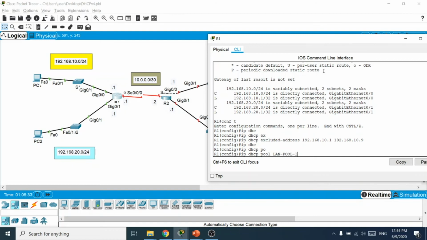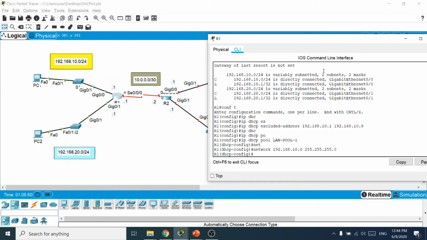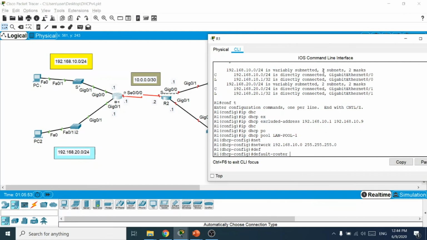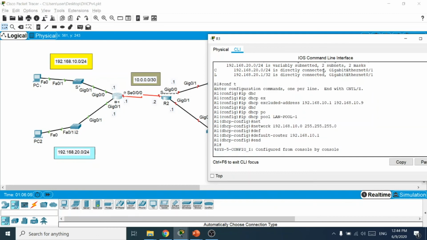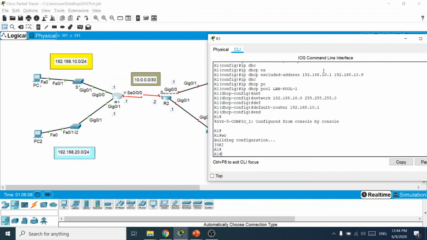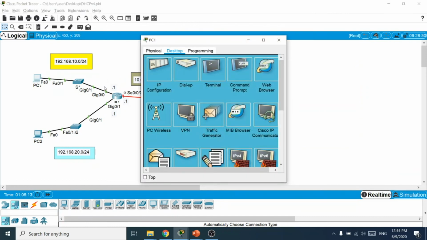You give the name LAN pool 1. Okay, so we set the network address, which is 192.168.10.0, including the subnet mask 255.255.255.0. For the default router, you set the gateway of this network interface, which is 192.168.10.1. The DNS server and domain name are not compulsory, they are just optional.